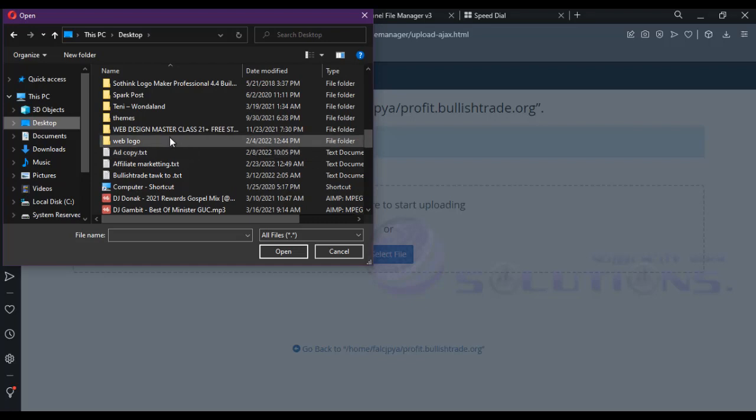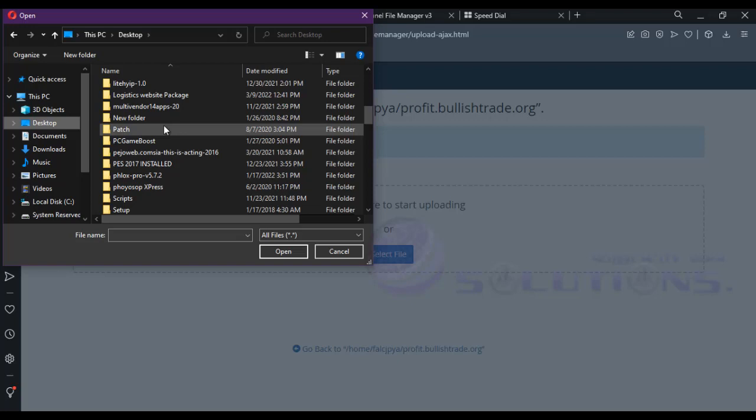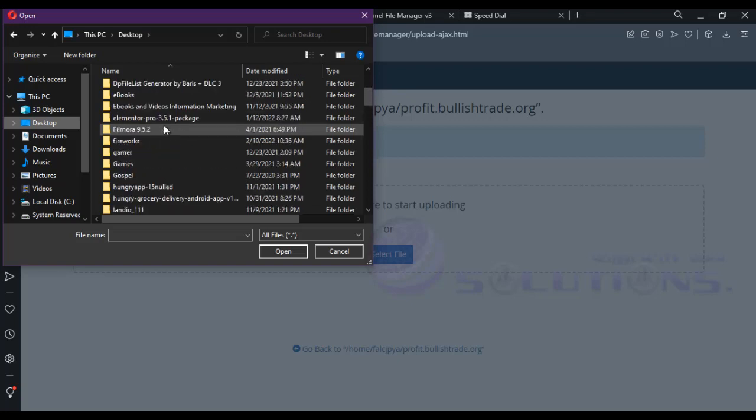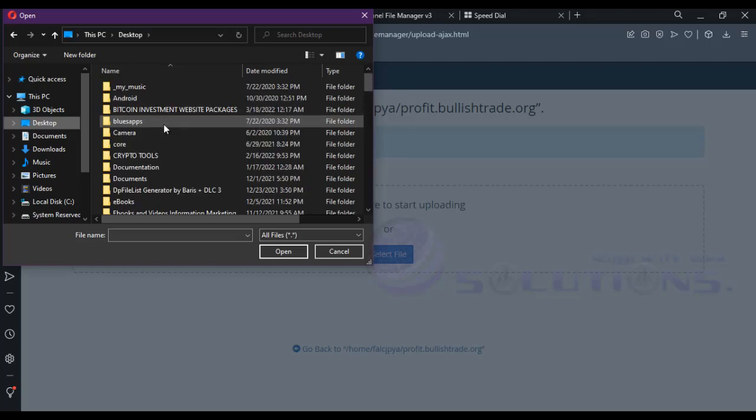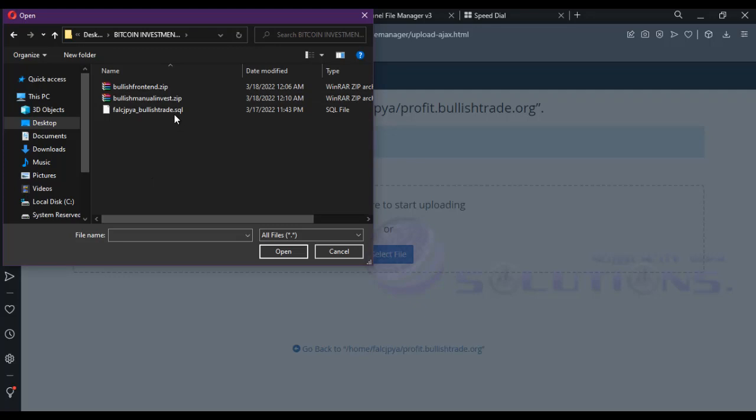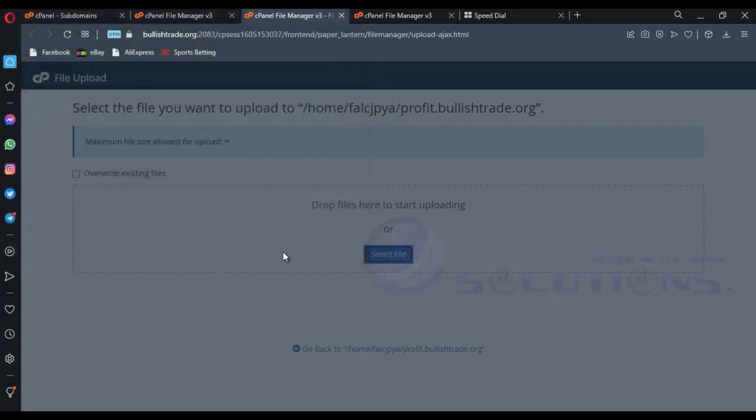So now let's find this. Where is it? Alright, so this is it, Bitcoin investment website packages. Alright, so I'm going to be uploading these three things right here. So first of all, we'll start with bullish mono invest zip. So we'll upload this one.